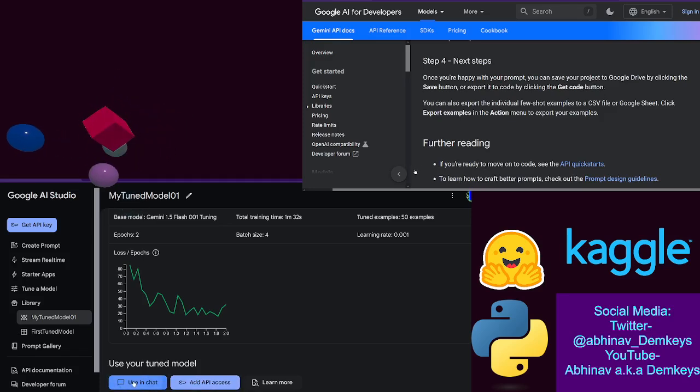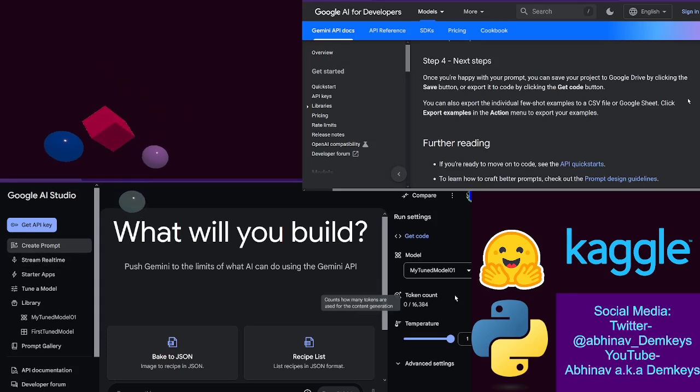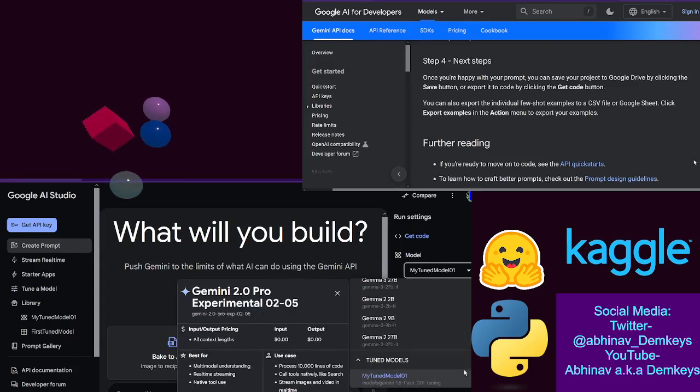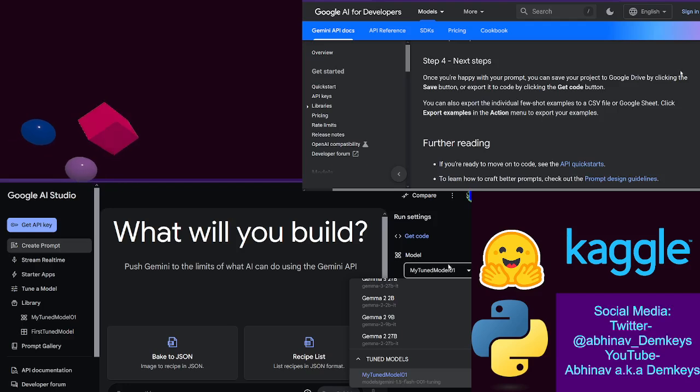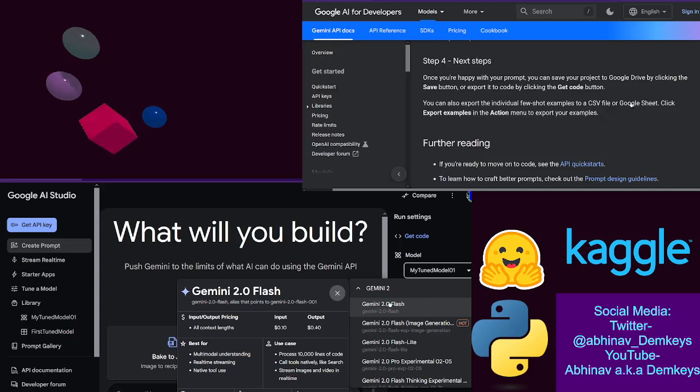For now, we can click on use in chat, and then that brings us to the create prompt page, and that's basically this. So the model can be selected from this list if we just go to create prompt. What's interesting is the options here are kind of limited in terms of what you can do, which I guess is fair because we were using a different model. We weren't exactly fine tuning something like Gemini 2.0 Flash.